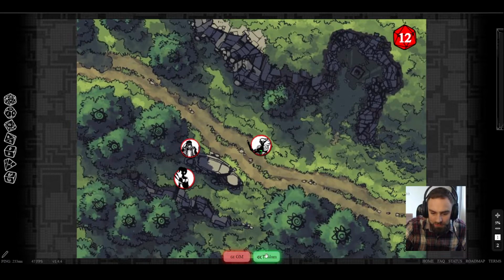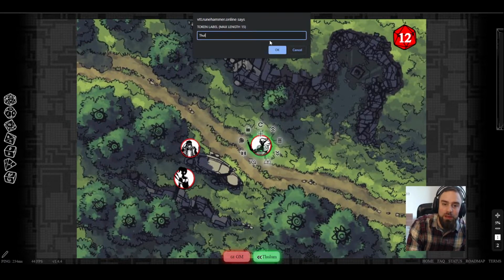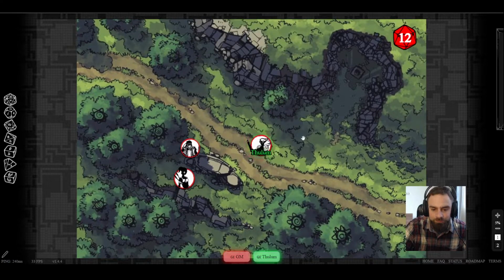You can also see our names down here at the bottom of the screen, so it's easily recognizable. I've got a green 7, I'm green, so I am Thulam. Thulam has 7. I prefer to keep track of this stuff on my own sheet, so I'm just going to change it back to Thulam.